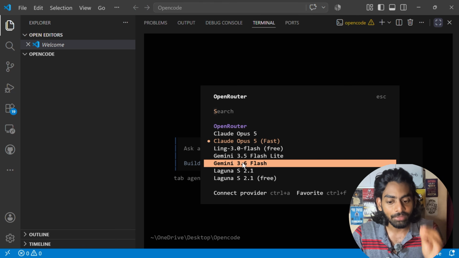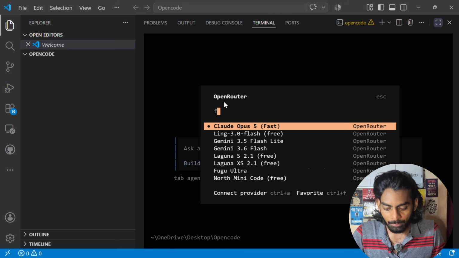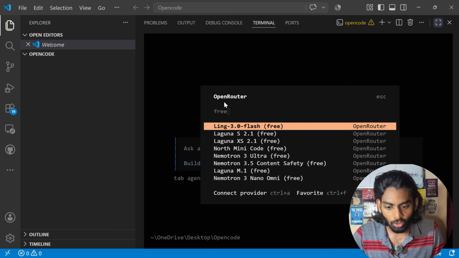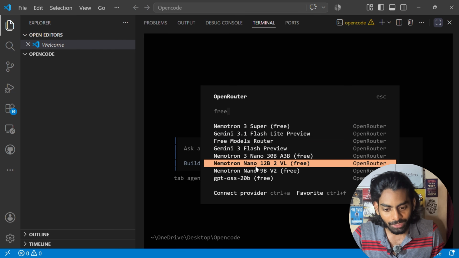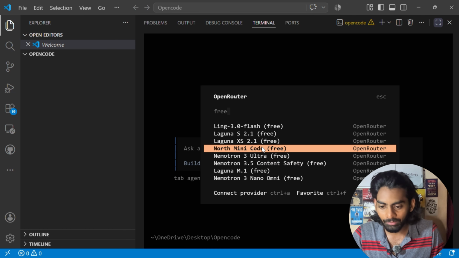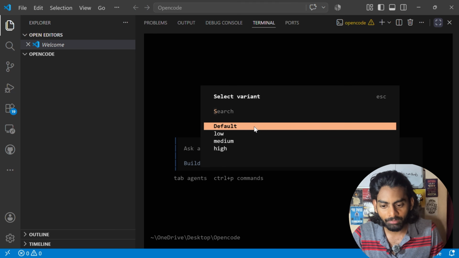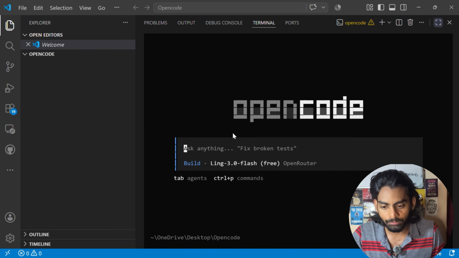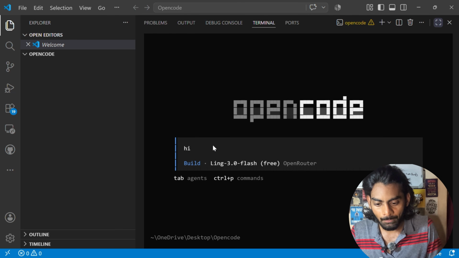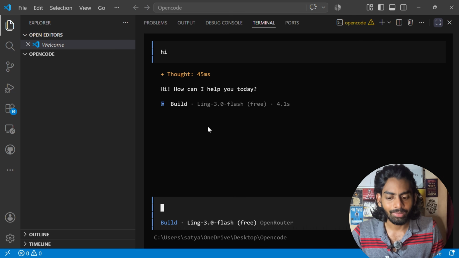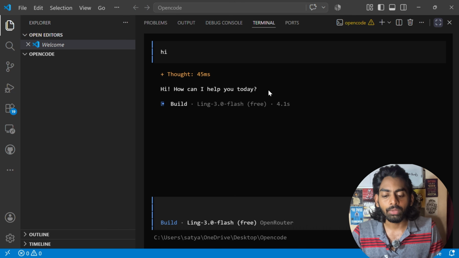Open Router has been connected. Now we need to select the free models. See, if we type here free, we can find all the free models available, and we can use all of them in our OpenCode. I'll just go with this one. I don't know if it is a text model or not. I'll go with default. If I type hi, let's check if it's working. See, it responded. So this is how we can connect Open Router to OpenCode.